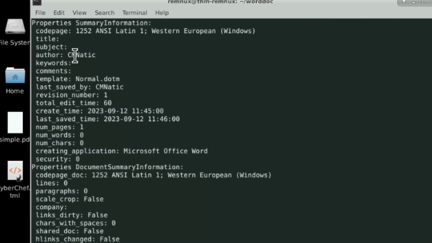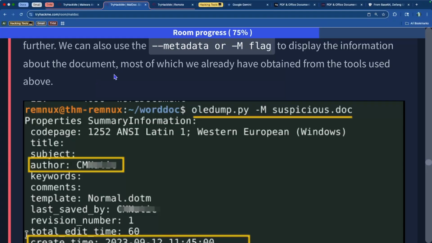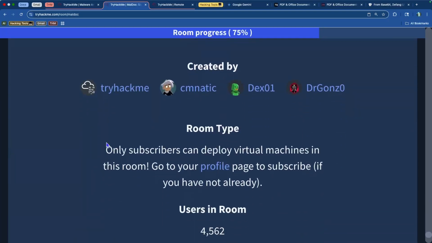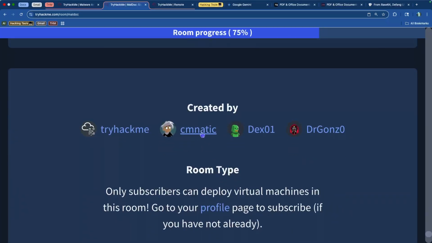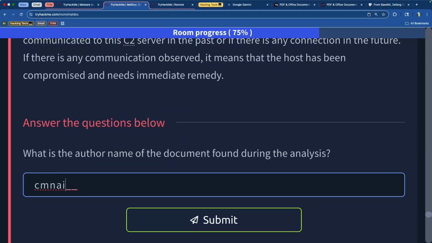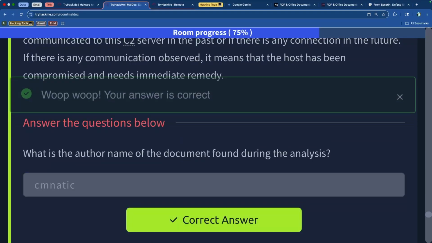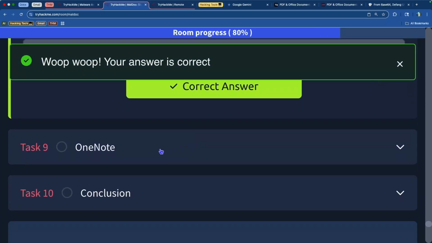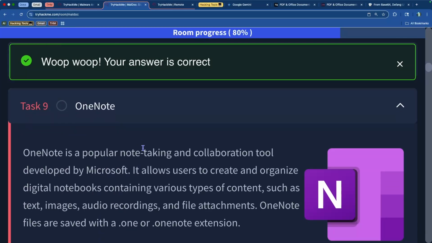Okay, great. The author is CMNatic, which I think is one of the creators of this room, right? Is that? Yeah, it is. It's CMNatic, the creator of the room. Okay. All right, CMNatic, I see you. Cool. There we go. Now we're going to go through OneNote.